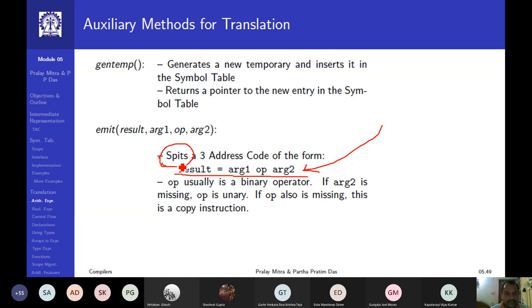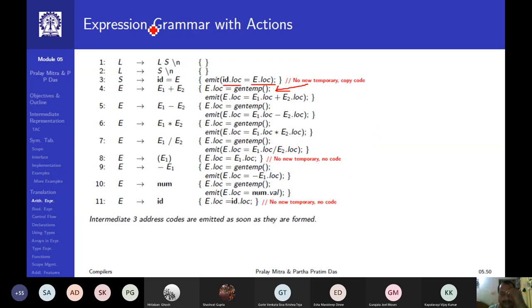So emit is spitting a 3 address code of the form result equals arg1 op arg2. And gentemp generates a new temporary variable and inserts it in the symbol table, similar to compiler generated temporaries. Details of these two functions I will come to shortly, but actions first. Similar to this production rule, 4, 5, 6, 7 all will be the same, except their operators are different.